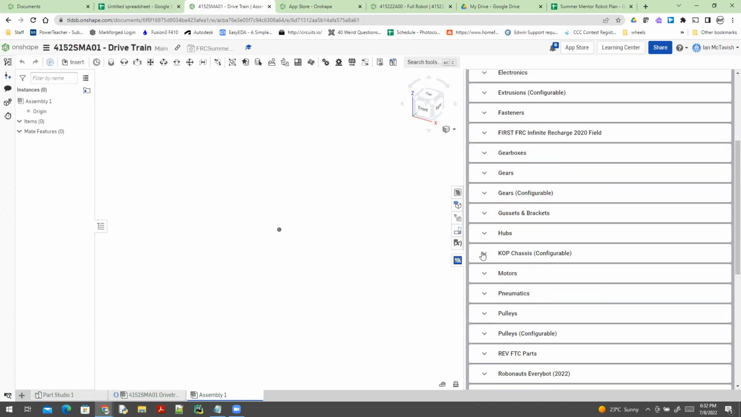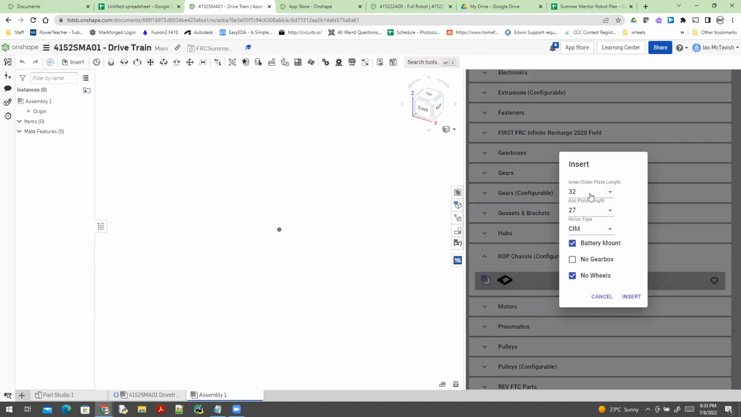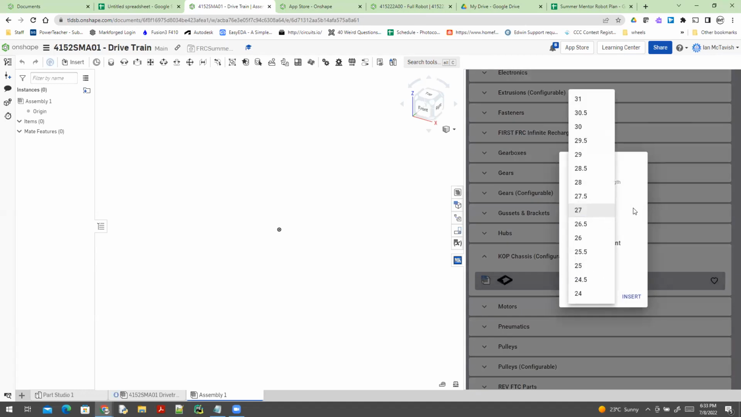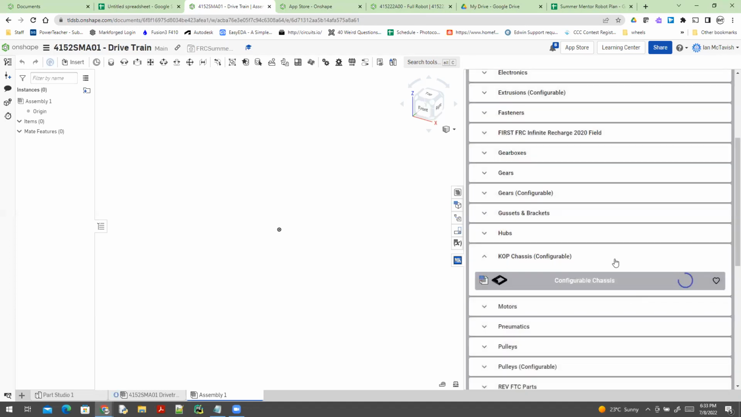And then there's the kit of parts chassis. So I can just go, what's my length going to be? What's my width? What motors are we using? So if I want Neos, and then I can go, if I want wheels or battery mount or whatever, and I can click insert, and just like that, that's going to be popped in there.